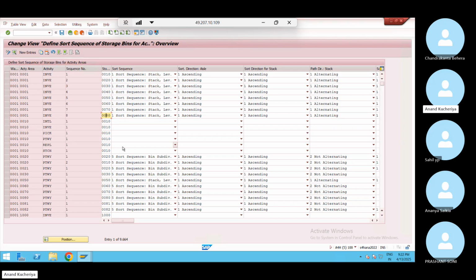Is this clear as of now in terms of activity area? Yeah, yeah, yeah.